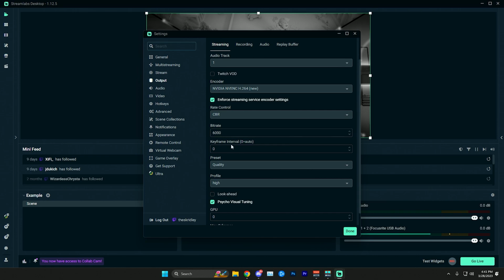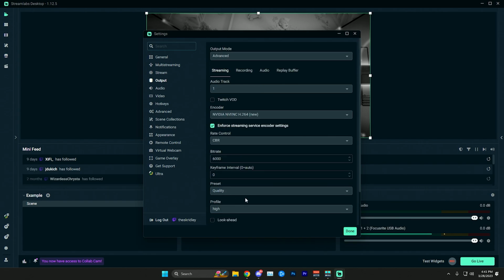Keyframe interval, you can leave this on zero, which will automatically set it. Preset, you want to leave this on quality in most cases. It'll give you the best performance or quality trade-off. And everything else here you can leave on default.